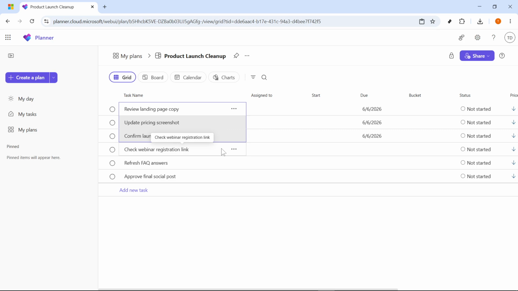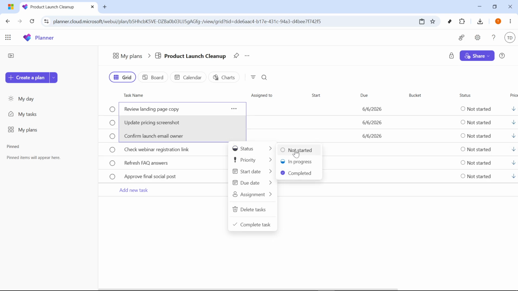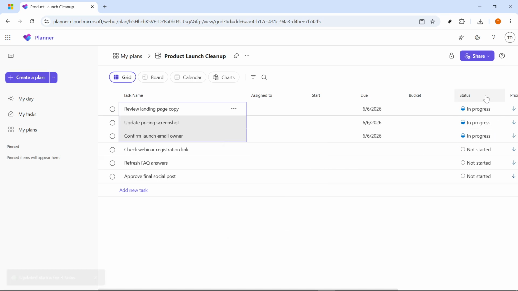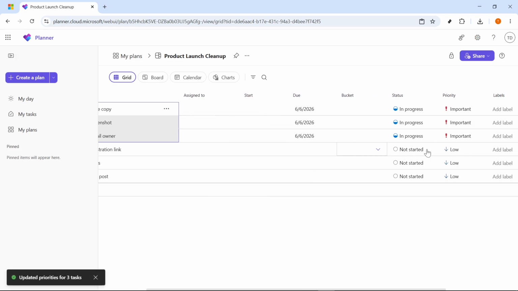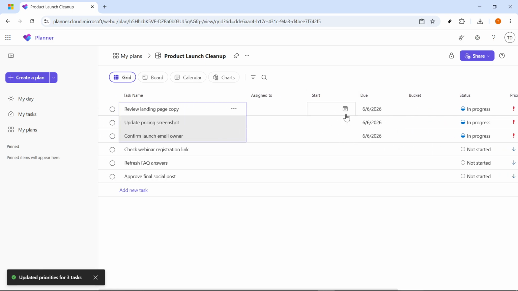Now let's apply a shared progress or priority update. Click on the three dots again, then click or hover over Status. From the drop-down that appears, select In Progress. Confirm that all three highlighted tasks now display In Progress as their status. You can also update priority in a similar way. Click the Priority cell on one highlighted row. From the drop-down, select Important. Confirm that all of the highlighted tasks now show the same priority value.